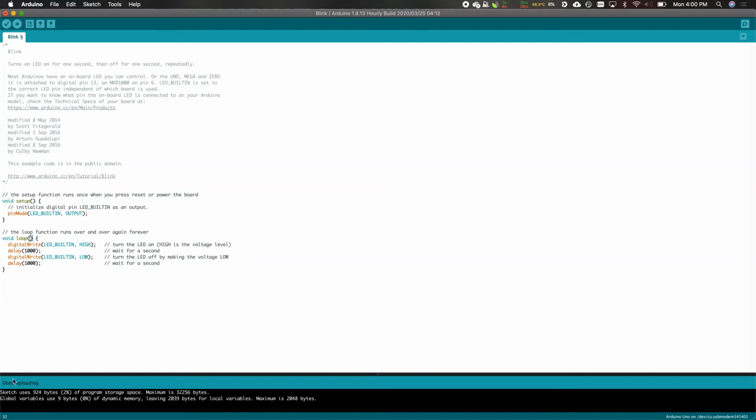So pay attention to this part of the screen. If you click upload, it's going to say compiling, uploading, and then Done uploading. And as soon as it says Done uploading, when you look at your Arduino board, you're going to see that LED that's attached to pin 13 blinking. And that is your first upload to an Arduino. It wasn't that hard, was it?